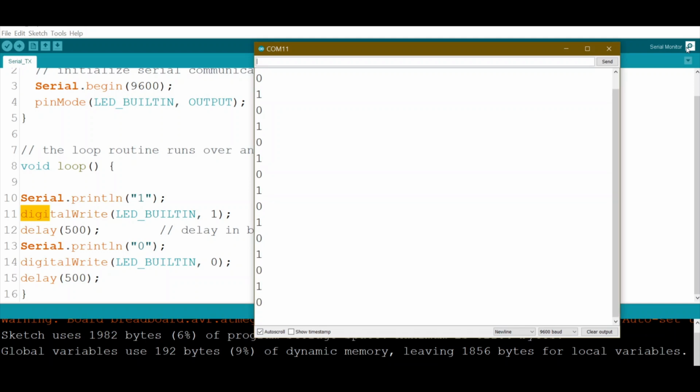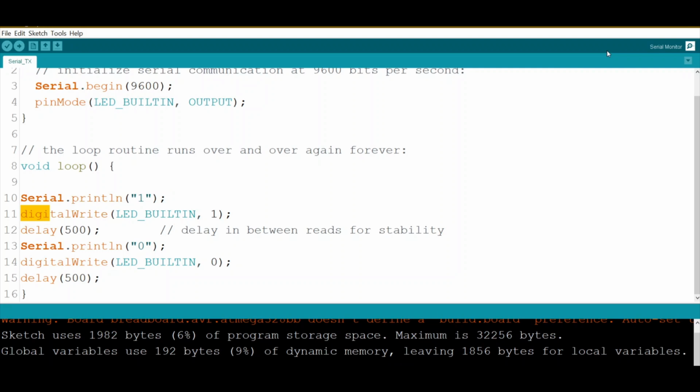And at the same time, if you can see here, later I will show you on the board, the Arduino's built-in LED is also blinking on and off. Okay, so we have finished with this. Let's go to the RX code.